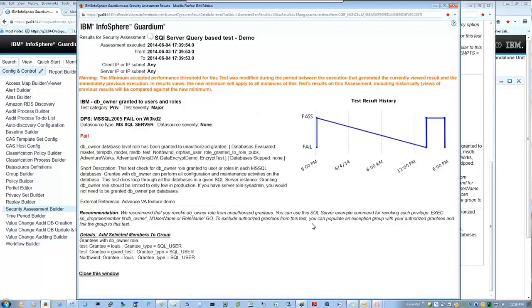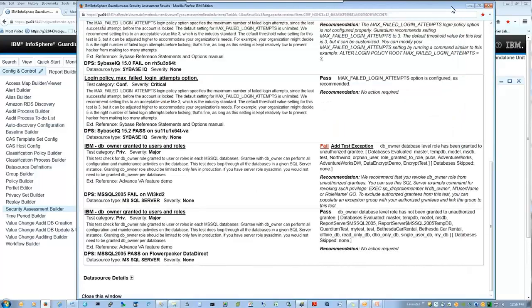That means the next time I execute this test, it will not complain about Lewis. It will just complain about this guy. Then you give your DBA this query, and hopefully they will remediate and take care of the issue, and you get a test with a passing grade.